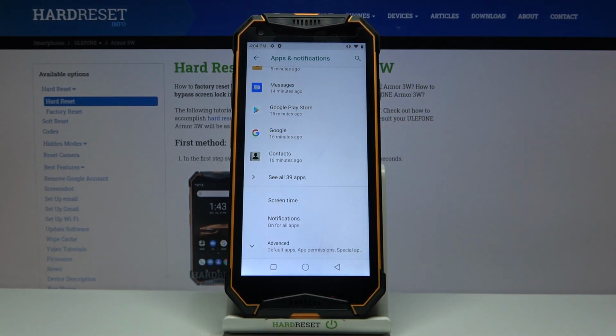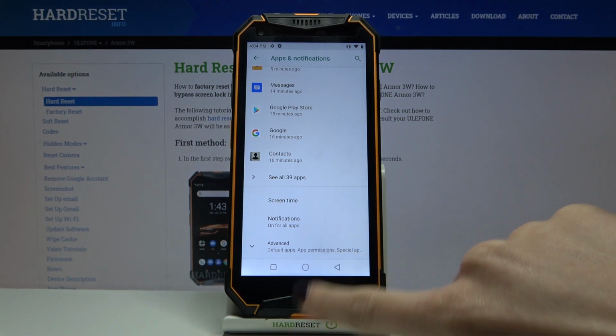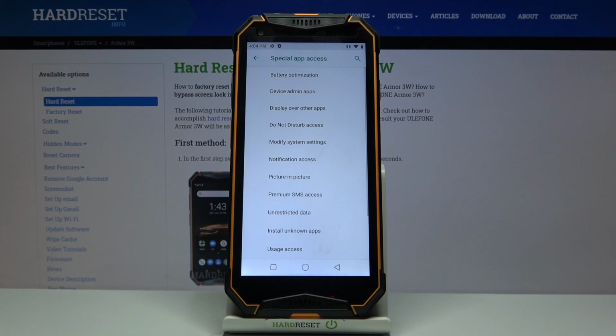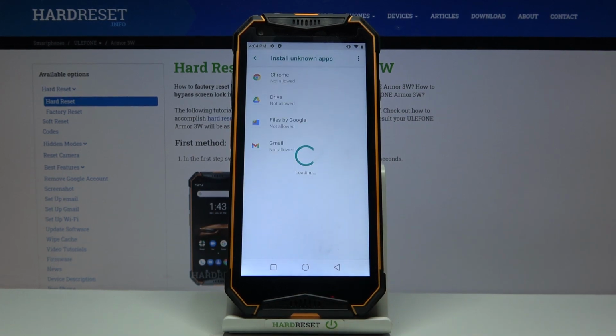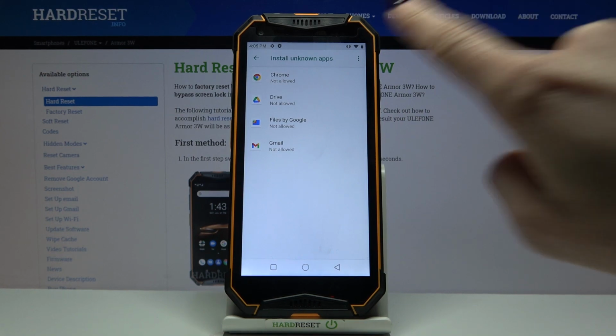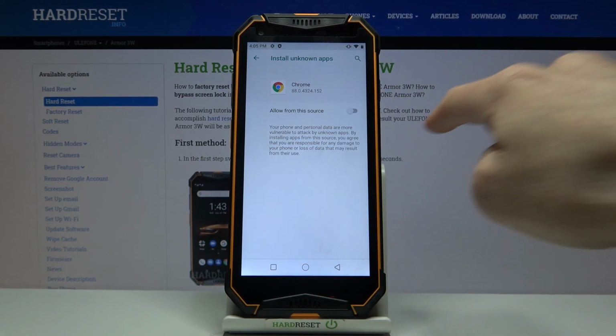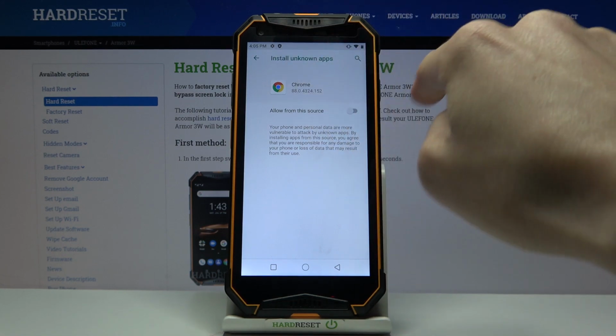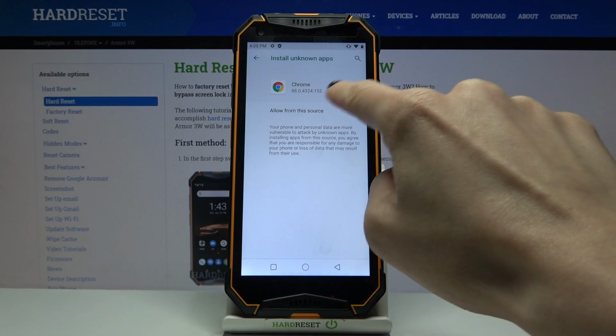Scroll down to the bottom of the list and open advanced function. And then click on special app access, where you will notice install unknown apps smoothly marked. And now select some particular app that you would like to give this permission to, for example, Google Chrome, and then allow from the source in order to give this app the ability to install apps via this one.